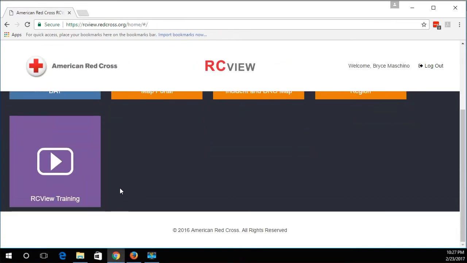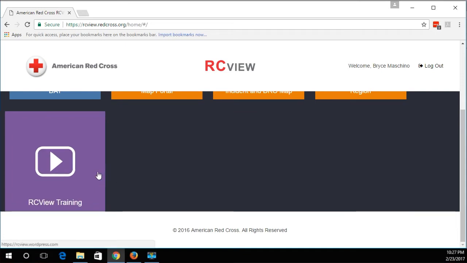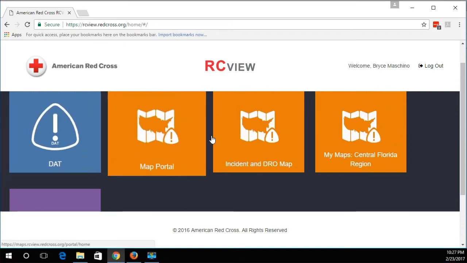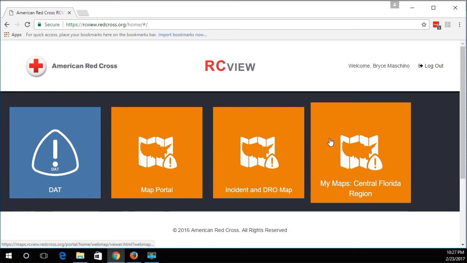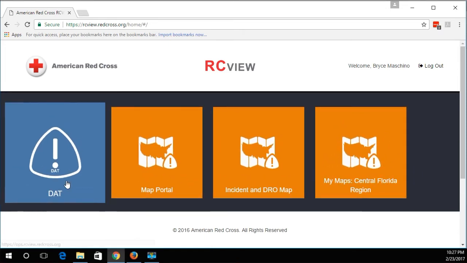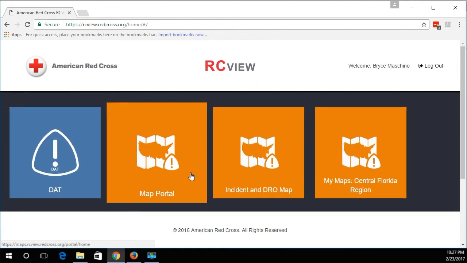Now my screen's a little zoomed in, so it may look a little bit different to you. You may actually have more or fewer tiles than I do, depending on what your position is in Volunteer Connection. We're just going to be focusing on the mapping portal. We're not going to get into the DAT dispatch section here.